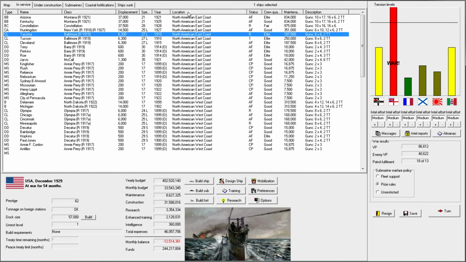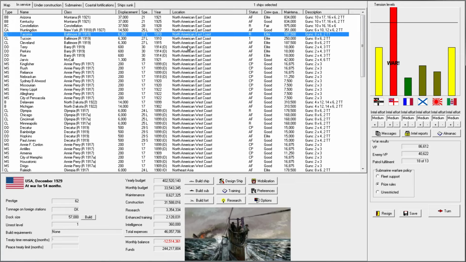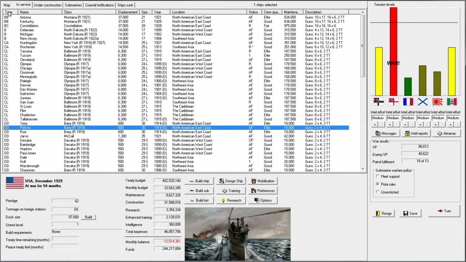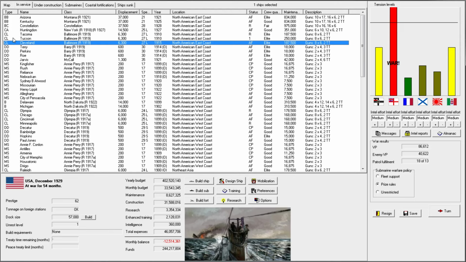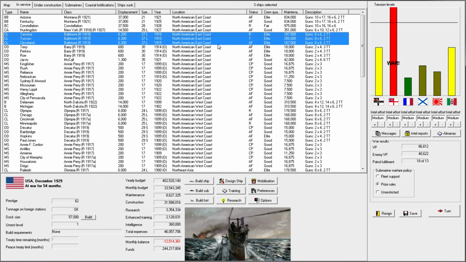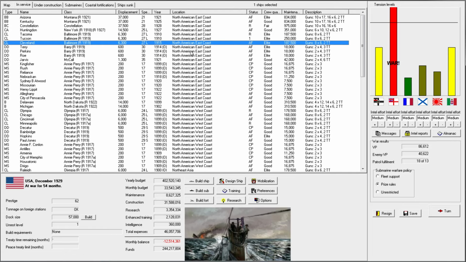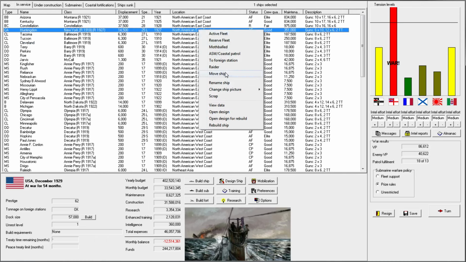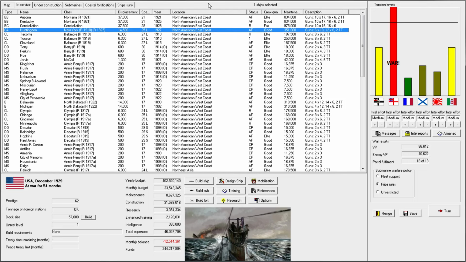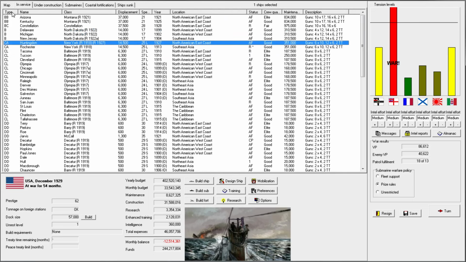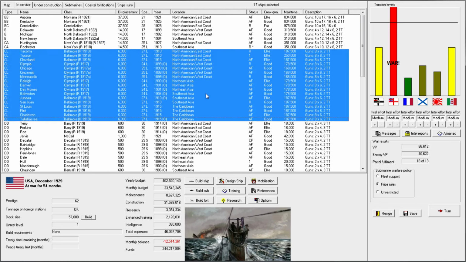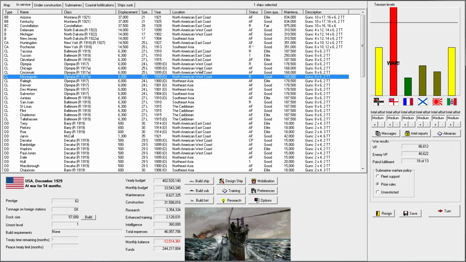Let's just do it by location then. Actually, I think I will sort by type because we only have 3 light cruisers in existence right now. And that is going to make it really hard to do any kind of... Oh, no, this is only in the East Coast. I want to sort by type. There we go. So we currently have 17 light cruisers, but let's see who else we can set to raiding.